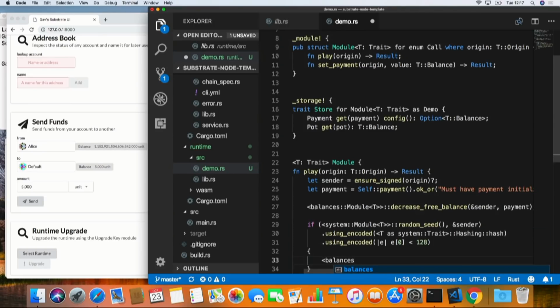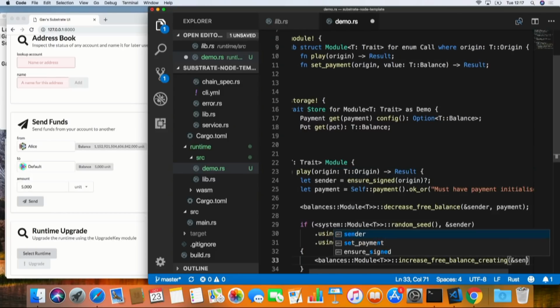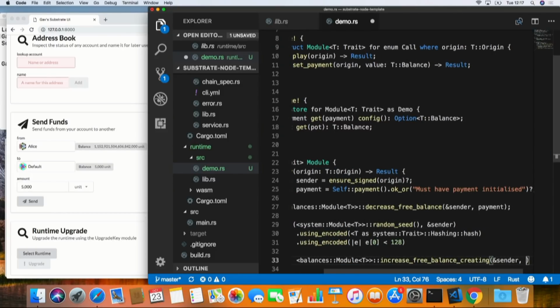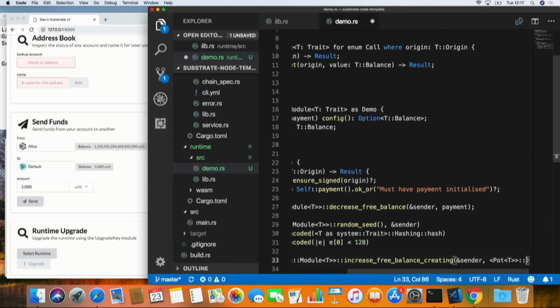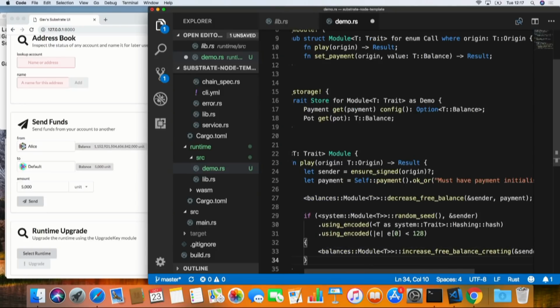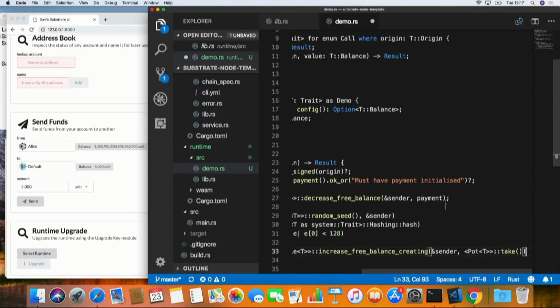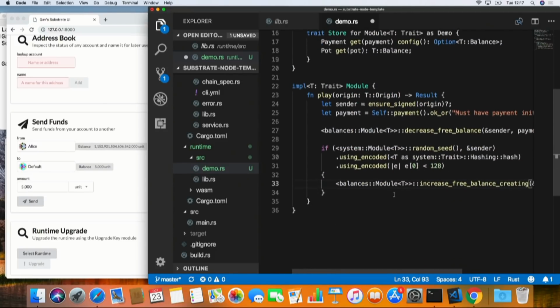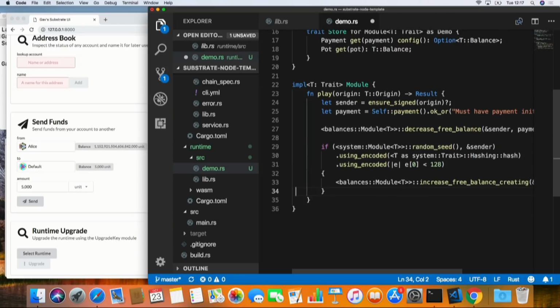Next, if we won the coin flip, we increase the free balance using the increase free balance creating API in the balances module. It'll be the balance of the sender, and we'll take the value of the pot. What take does is it removes the value entirely from the database and returns the value it was. In our case, it's going to default to zero if it's not in the database. OK.